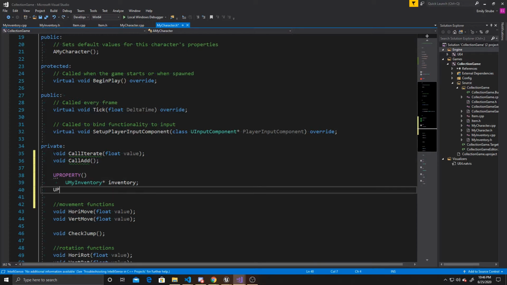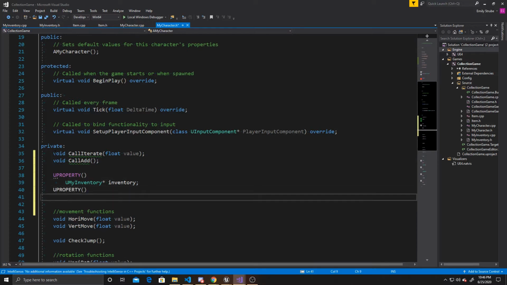Our final property is going to be for our range, and this is actually going to be a uSphere component, and we're just going to call it range. And we're going to use this range to determine how far an item can be from the player and then still be able to pick it up.